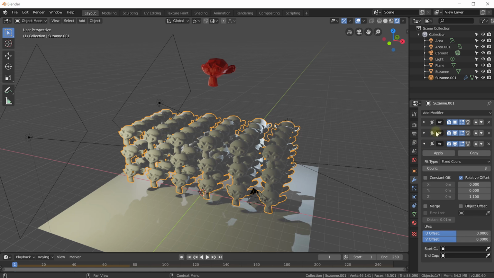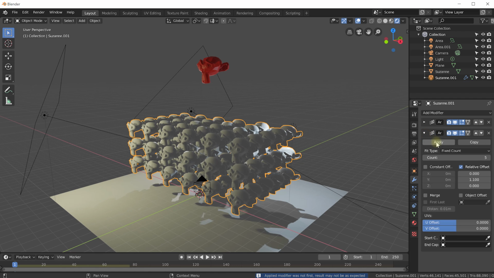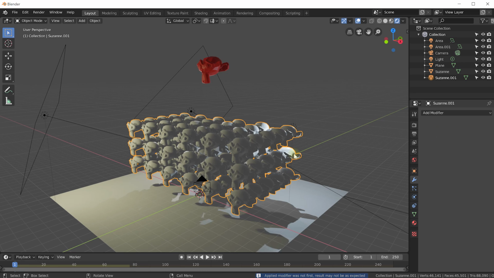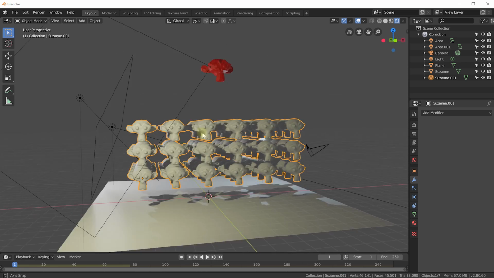For that, we first need to apply these array modifiers to actually create these monkey heads for real, because right now they're really just virtual. They're just being generated by these modifiers. So let's apply every single one of these array modifiers. So now we actually have this ginormous mesh, but again, it is still a single object.